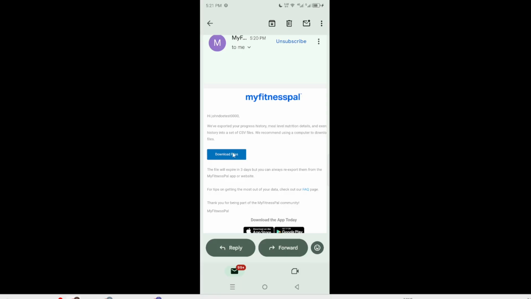Now you have successfully exported your data from MyFitnessPal into a PDF format. This process not only helps you keep track of your nutrition, but also empowers you to make informed decisions about your health. Remember to take your time with each step to ensure accuracy. You are now equipped to use your MyFitnessPal data effectively.